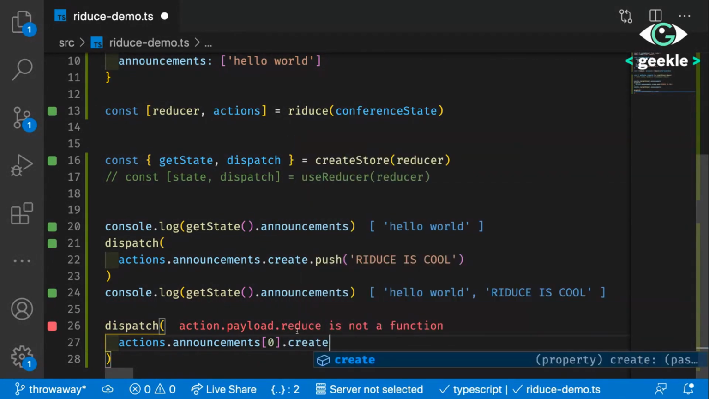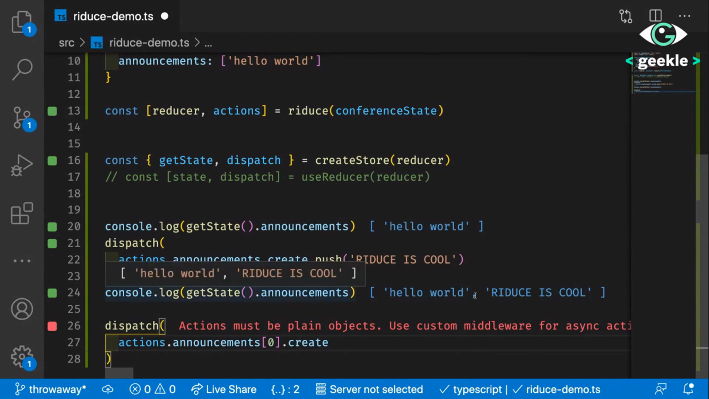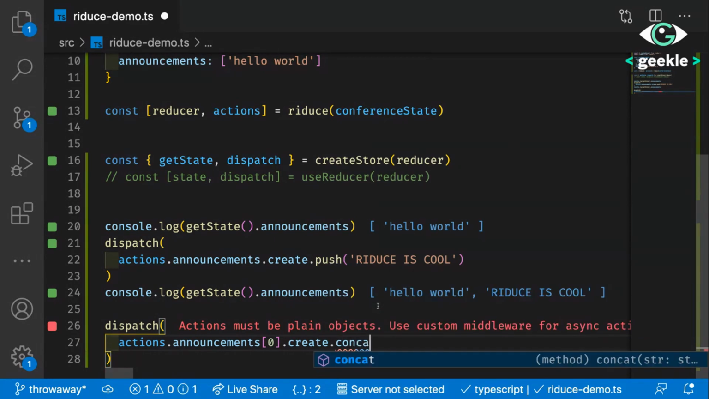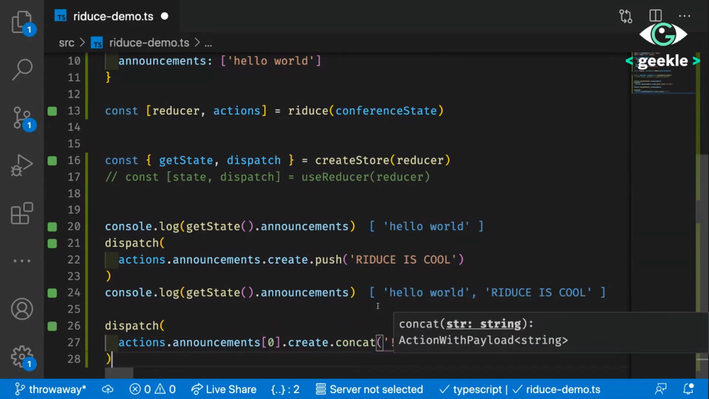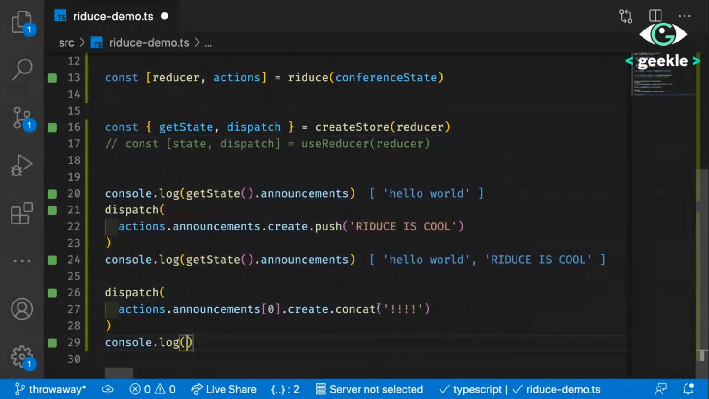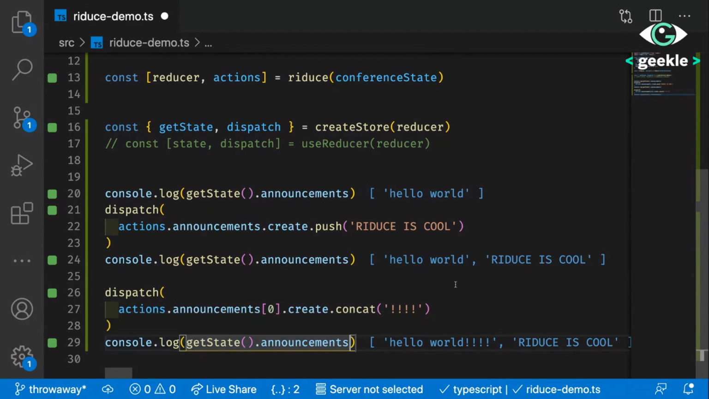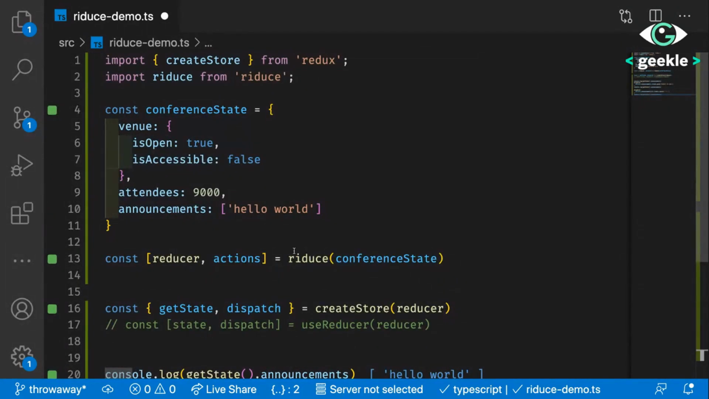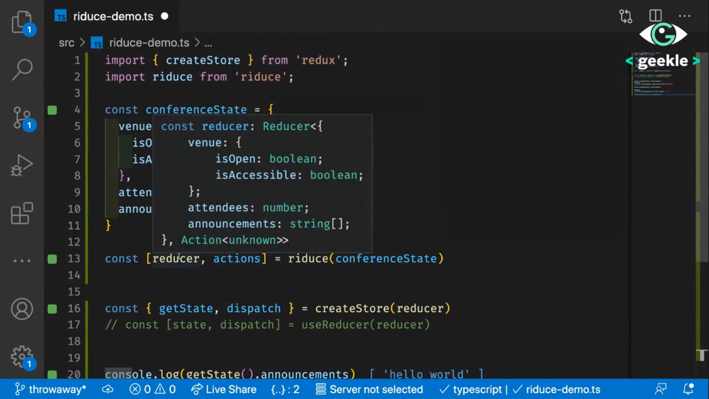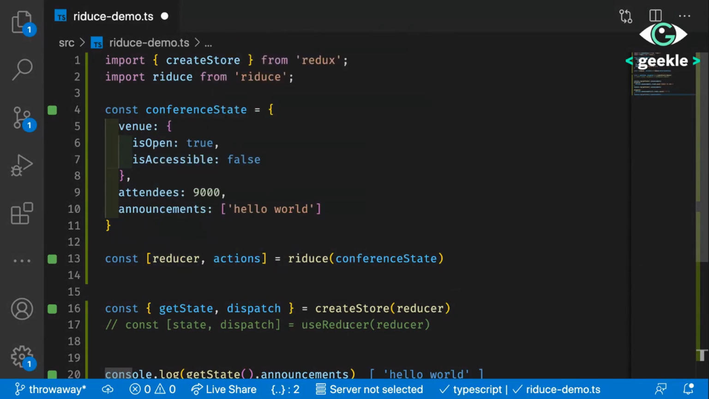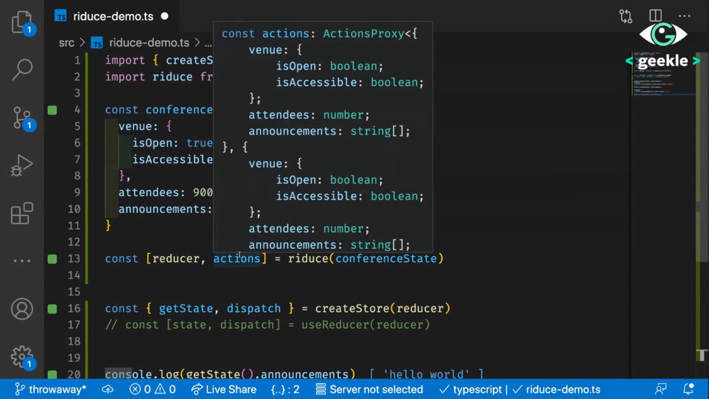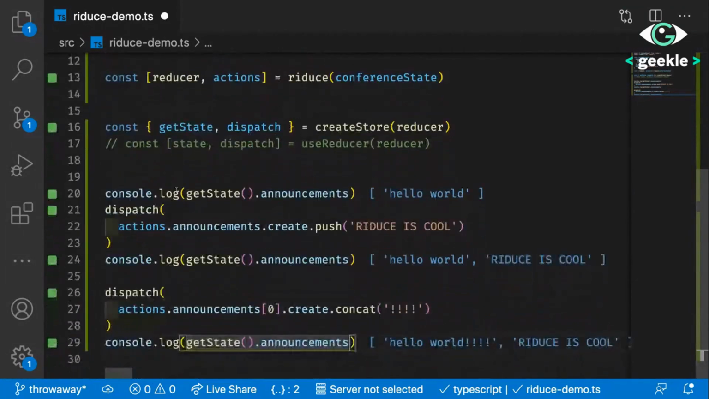I want to create an action to act on this string, hello world, and maybe add some exclamation marks. So I'm going to concat a bunch of exclamation marks. And now, when I get state.announcements, hello world has the exclamation marks. So reduce gives you back this reducer and actions pair. The reducer plugs straight into createStore or useReducer, and actions knows straight away how to talk to its reducer.